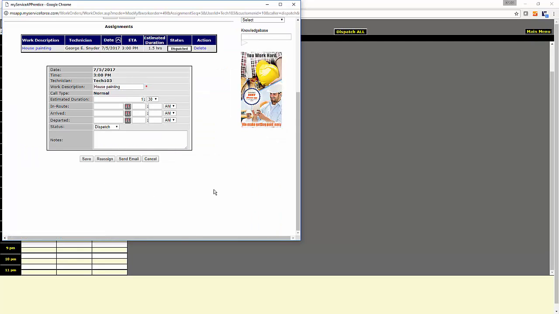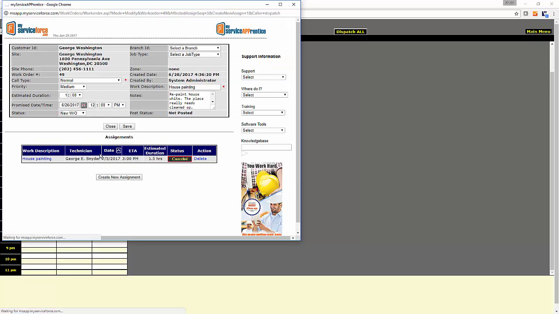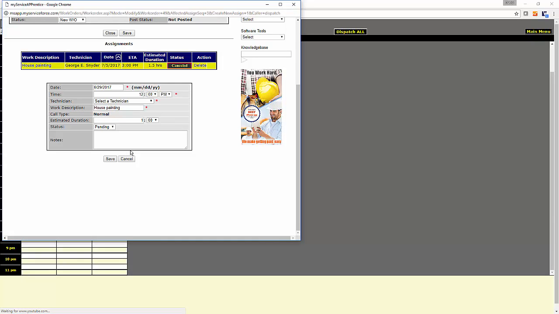and that brings up that particular assignment for that work order. So now all I need to do is click Reassign, and you'll see when I click Reassign, it's going to automatically cancel the assignment I was just working on and bring up a brand new assignment to be made.